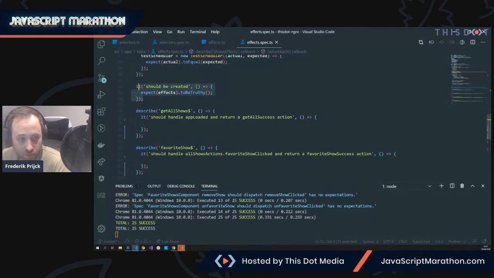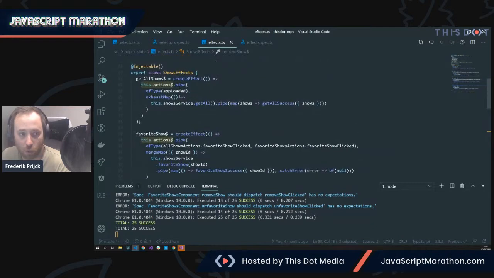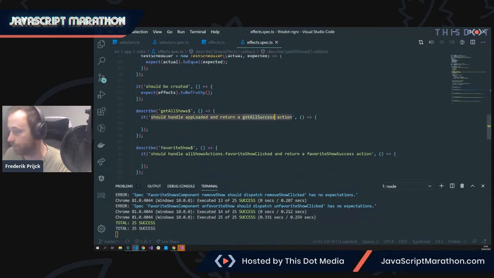So the first test should be created. You can ignore that. But the first thing we want to write is: get all shows should handle the app loaded event and return a get all success action. That means that whenever app loaded is emitted as part of the action stream, we expect that this effect returns a get all success action. That's what we want to test.